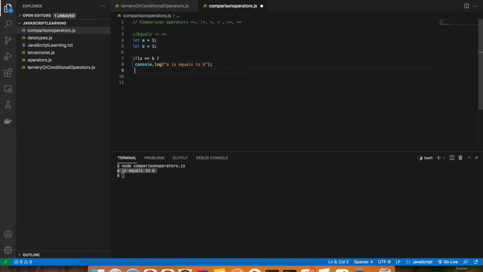I'm going to write an else condition also for this. Else what should I print? console.log a is not equals to b. This double equals will check whether a is equal to b or not. It is very simple. I'm going to execute this. Now let me change the value of b so that it will come to the else part. If you see, a is not equals to b. This is about the equals to operator.